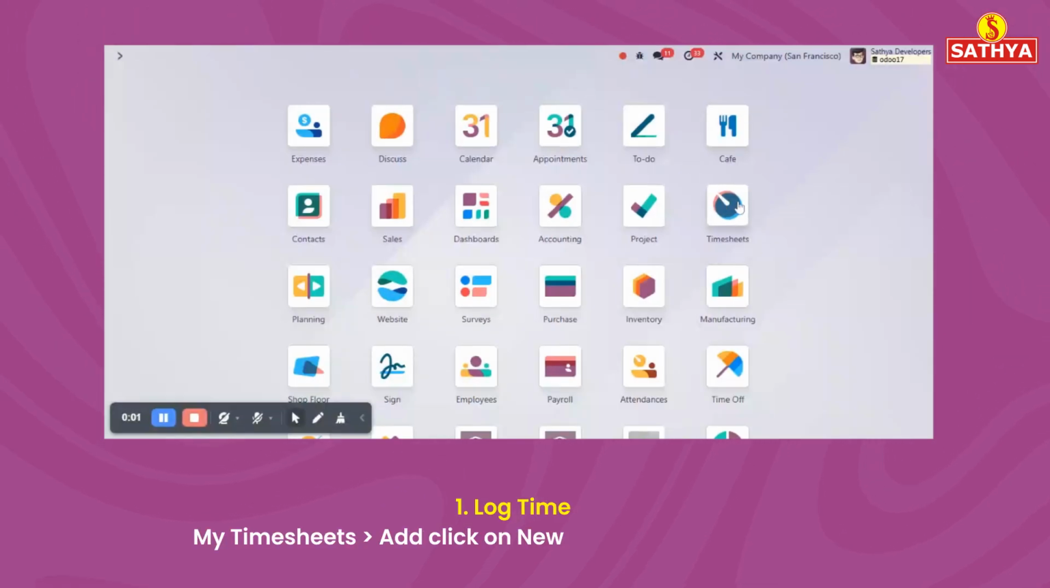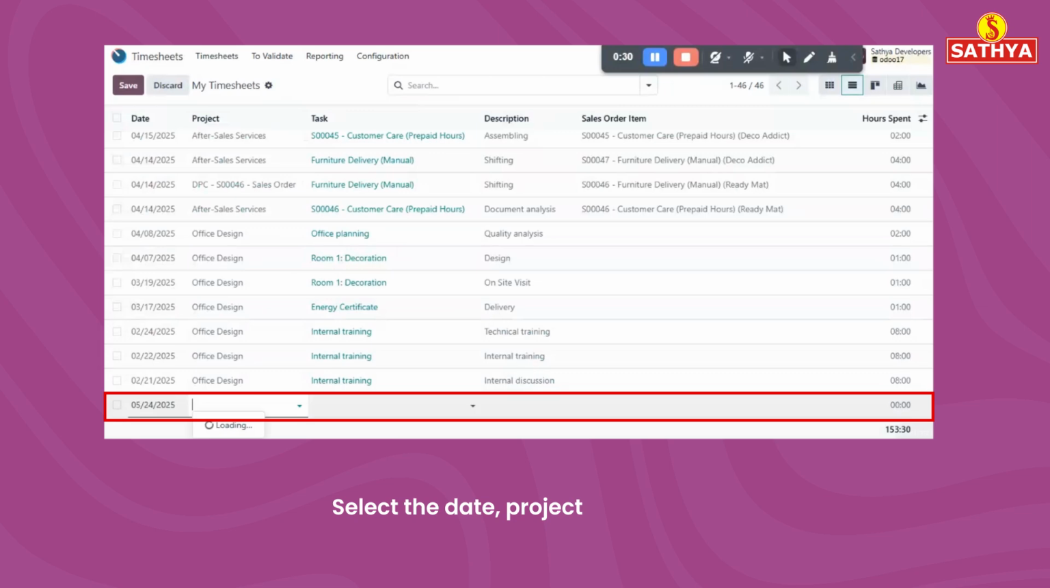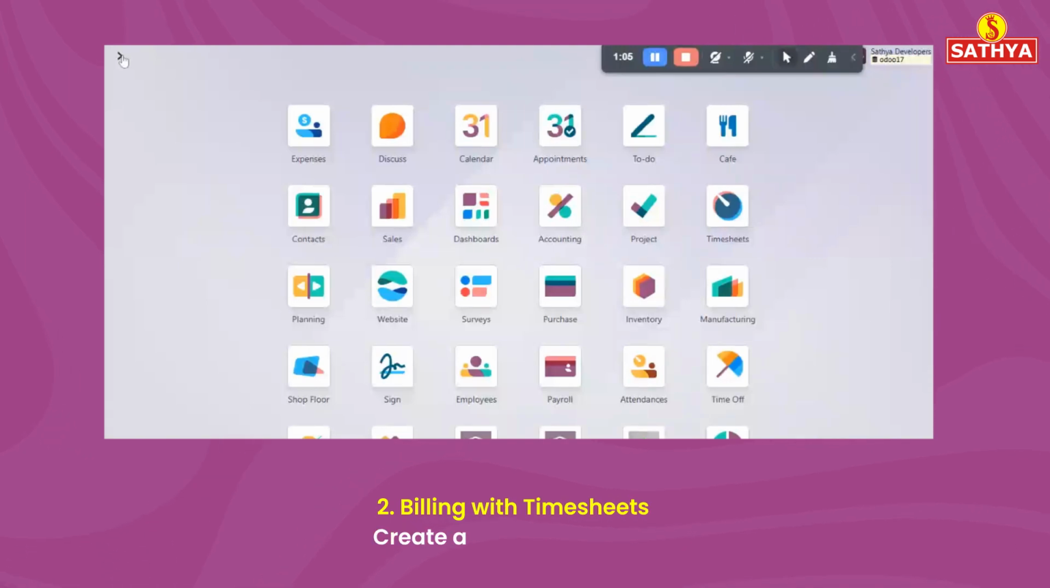First, log time, My Timesheets. Click on the New button, go to Timesheet. Select the date, project, and task. Enter the number of hours worked. Save it.